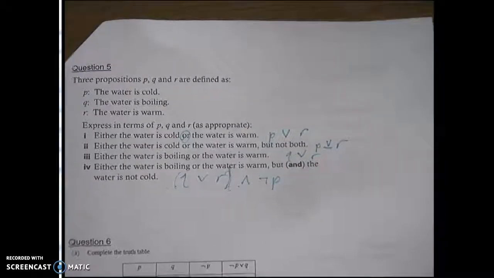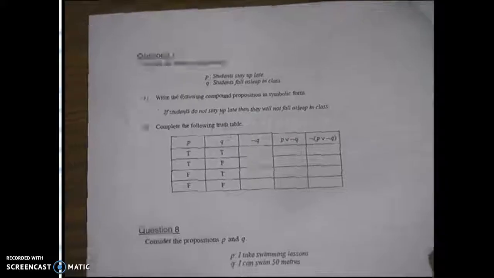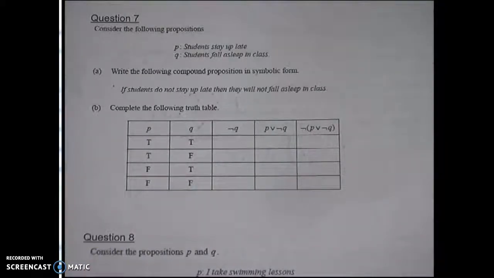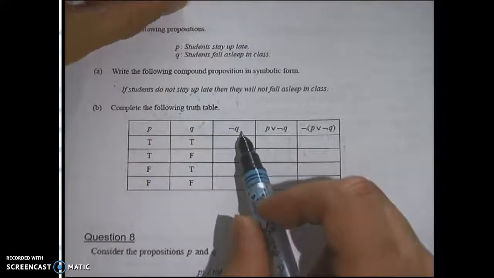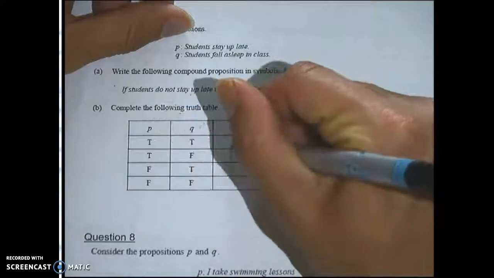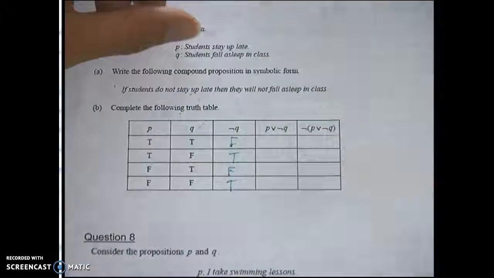All right, we haven't talked about truth tables yet, so I want to skip around to that. Do a couple of truth tables here. In part B here, we've got a truth table. It's got all the possible outcomes of P and Q. To get not Q, you simply take the Q column and switch it. So since it starts with true, it becomes a false. False becomes a true, true becomes a false, false becomes a true.